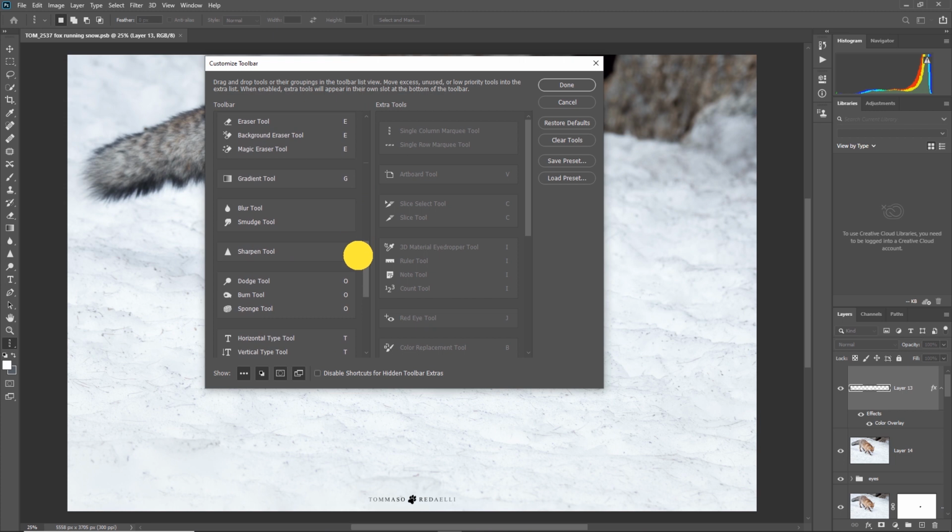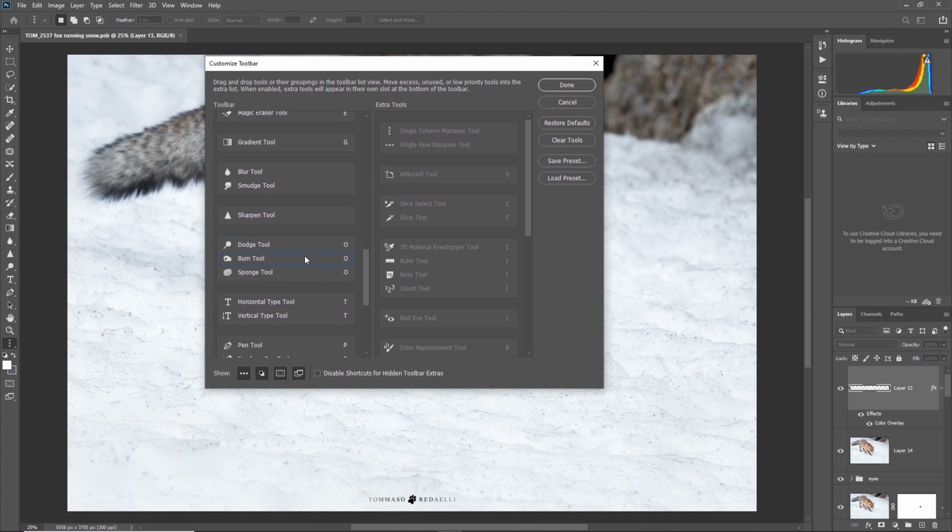For example, if I want the dodge and the burn tool separated, I just drag the dodge tool up here, and as you can see on the tools bar on the left, the dodge tool has appeared just over the burn tool. Photoshop has put the same letters to more tools, but you can easily change these shortcut letters by yourself. You just need to click on them and put a letter that you actually need.